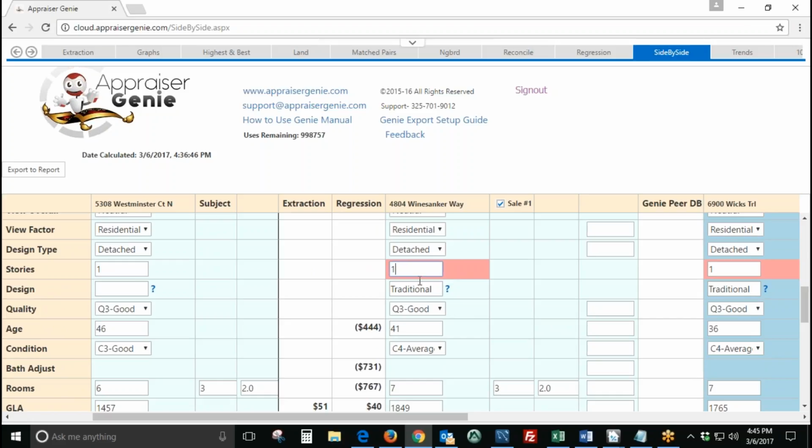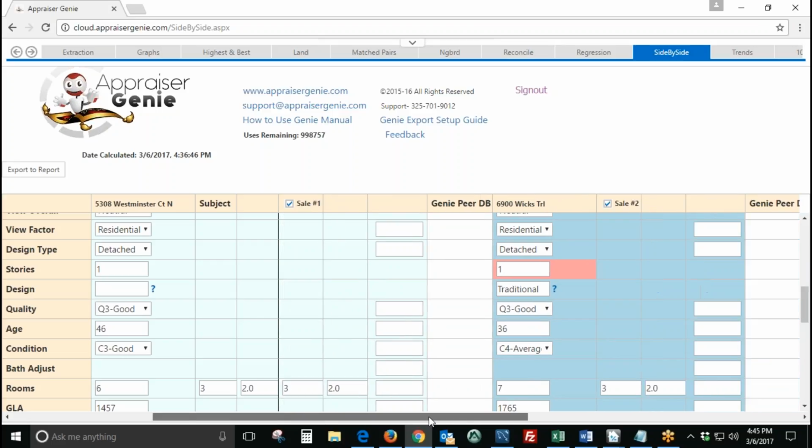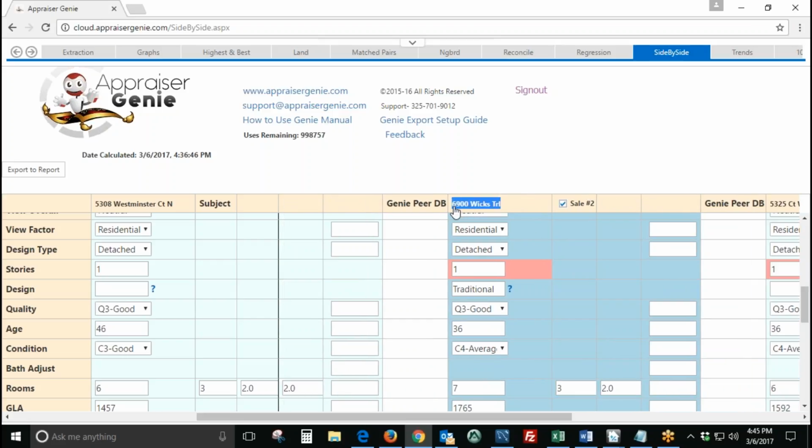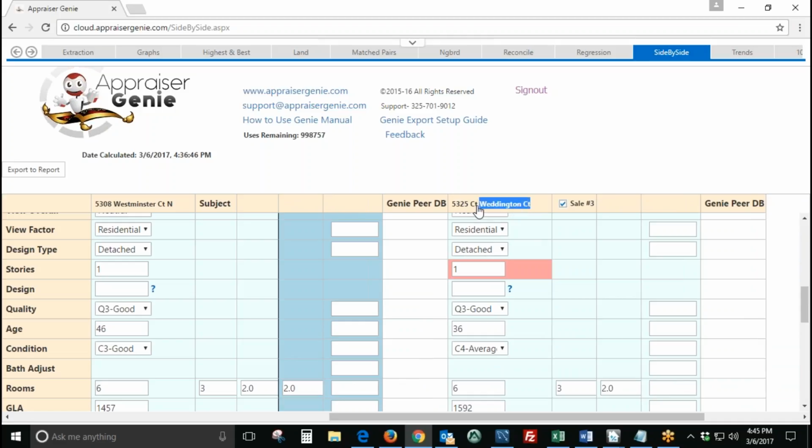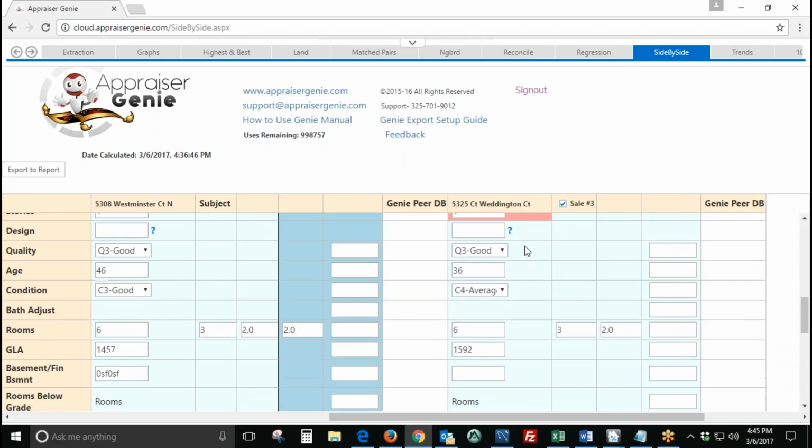So this MLS probably didn't have a story account, which is why I set it to public, and that way we filled it in with public information. Or you can simply write your own. It's up to you. So we can go over. Here's my second comp, 6900 Wicks Trail. And lastly, I have 5325 Court, Weddington Court. Not sure if that's a typo in the MLS or not, but it's a court.